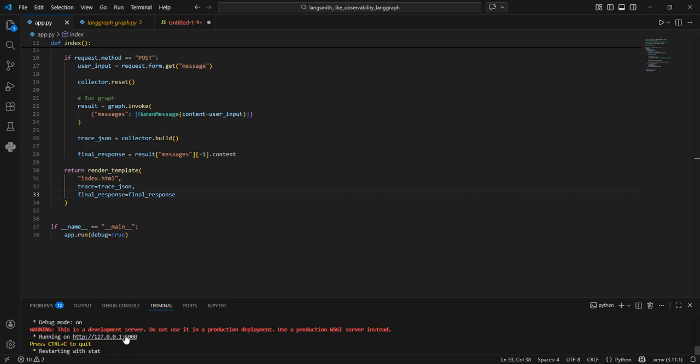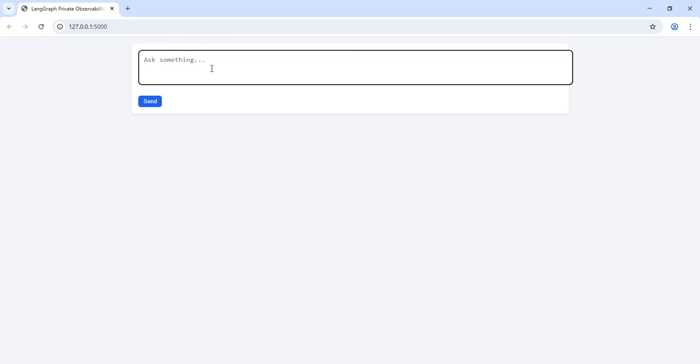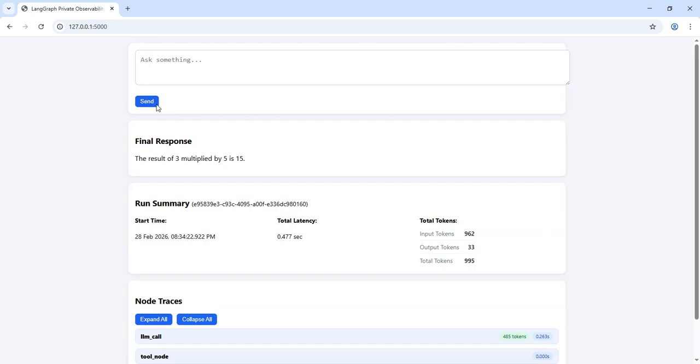Let's open this application. Yeah, so this is how the application looks like. It starts with the chat window. Then I will simply ask what is 3 multiplied by 5. The moment I send, the complete graph will be run. So the final response will show here: the result of 3 multiplied by 5 is 15.